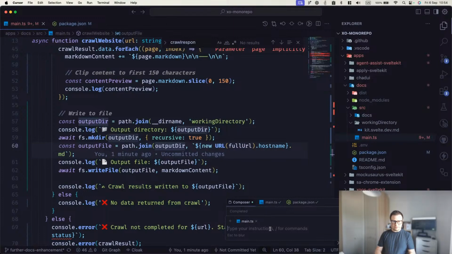So what we're going to do is let's take all of this and refactor to a separate function.